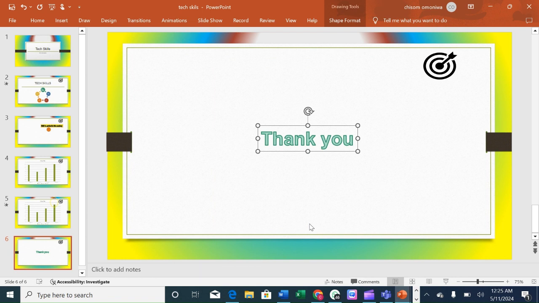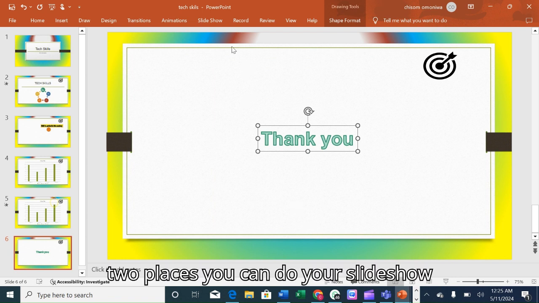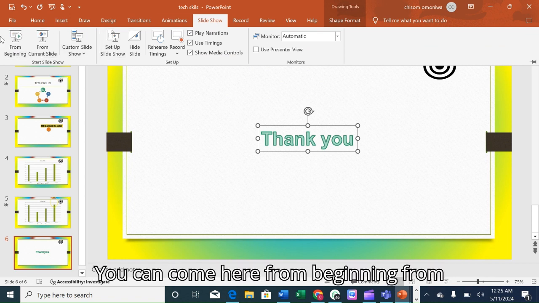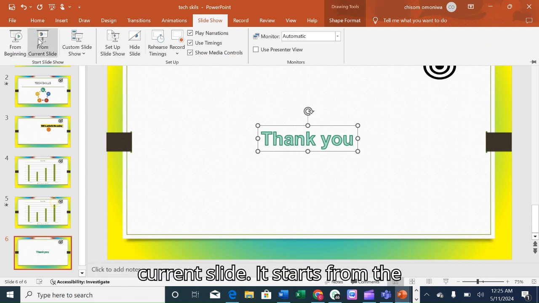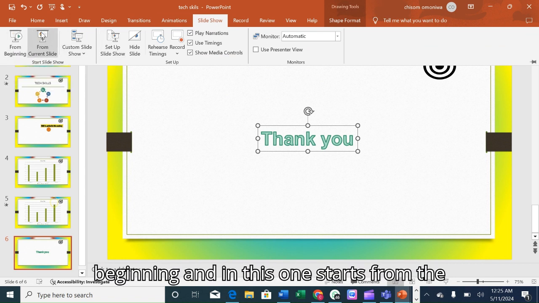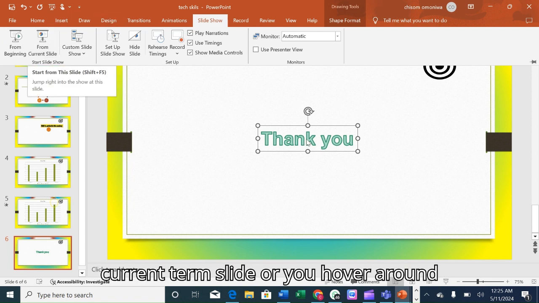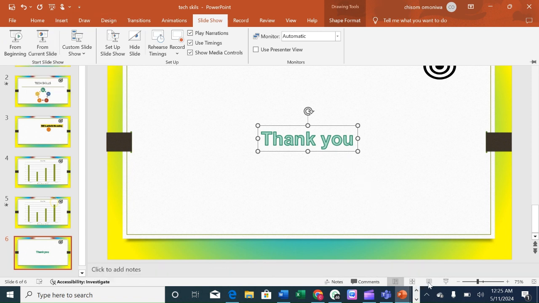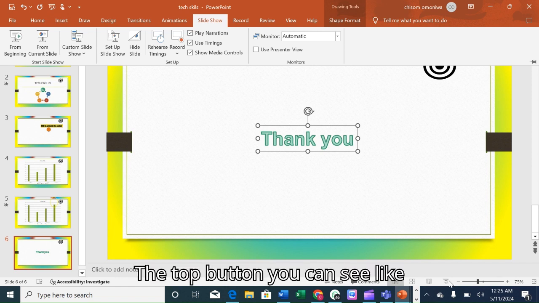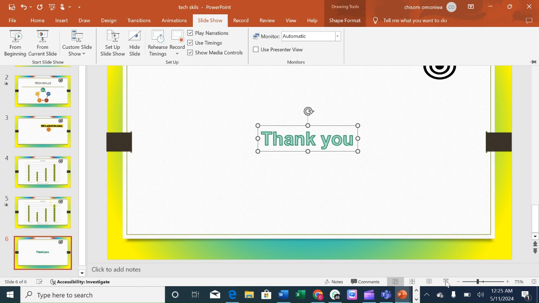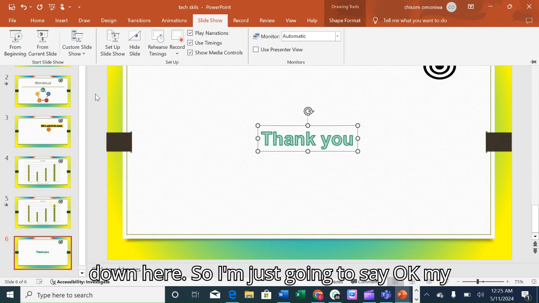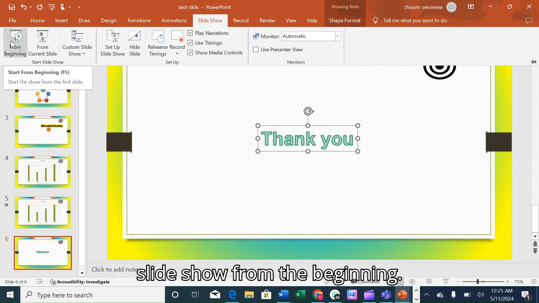There are two places you can show your slideshow from. You can come here, from beginning or from current slide. This one starts from the beginning, and this one starts from the current slide. Or you hover around here, the top button, you can see like a TV slideshow down here. So I'm just going to say, okay, my slideshow from the beginning.